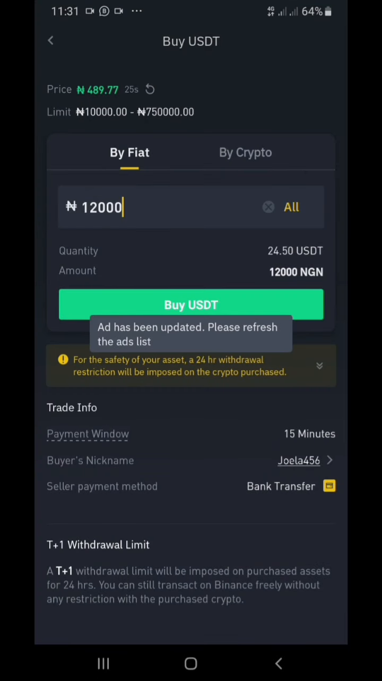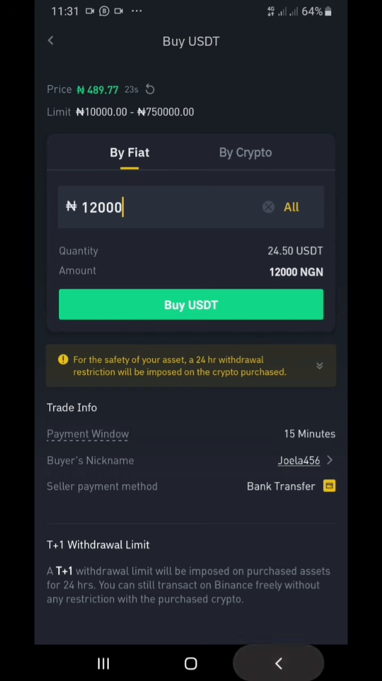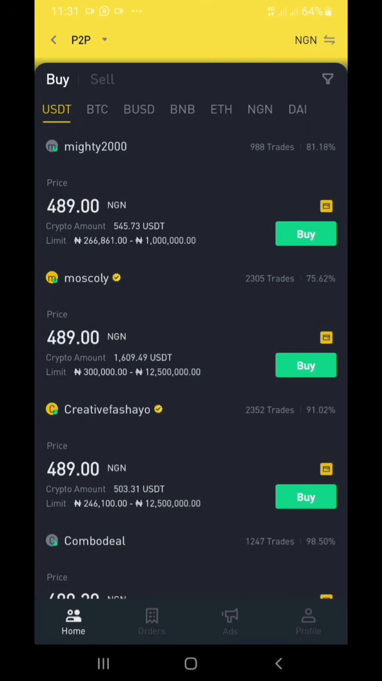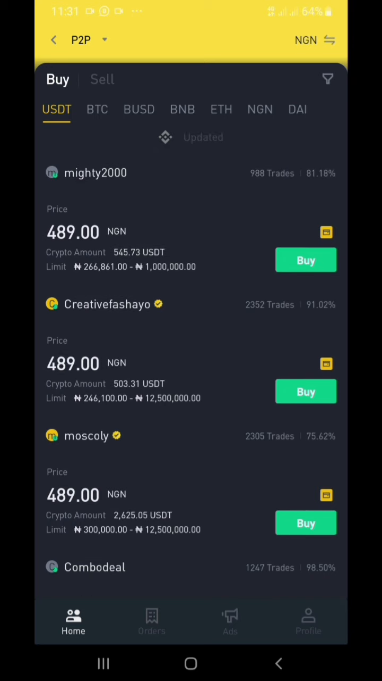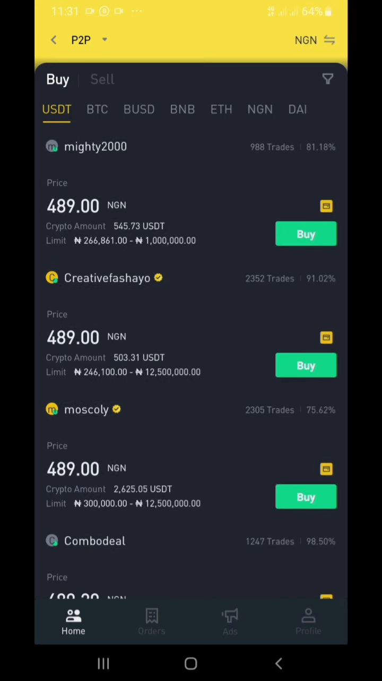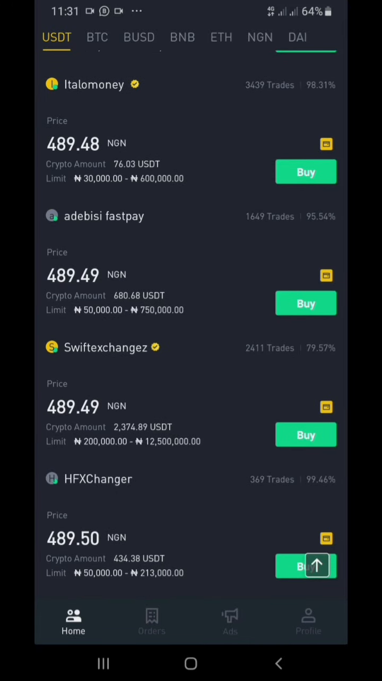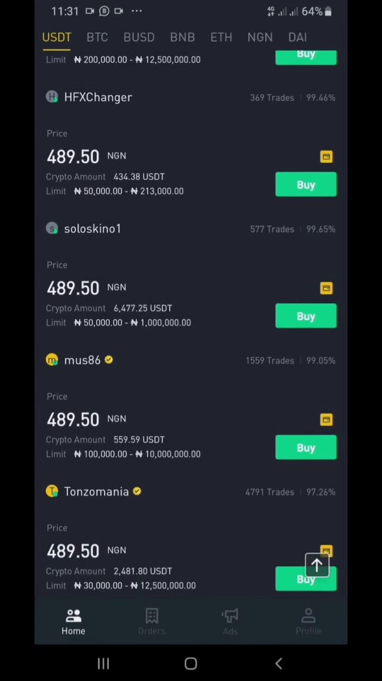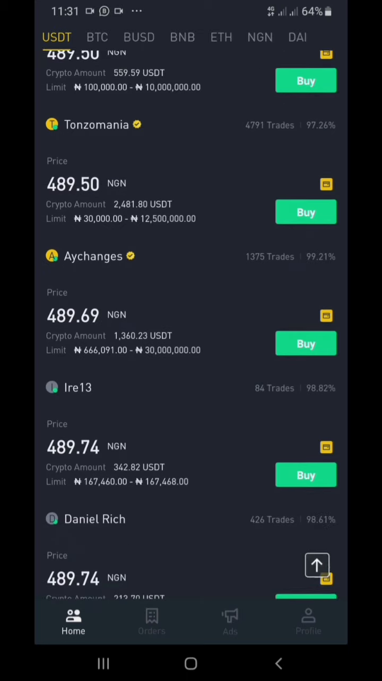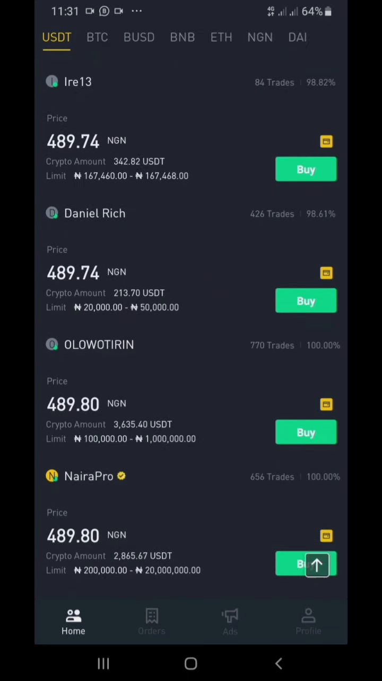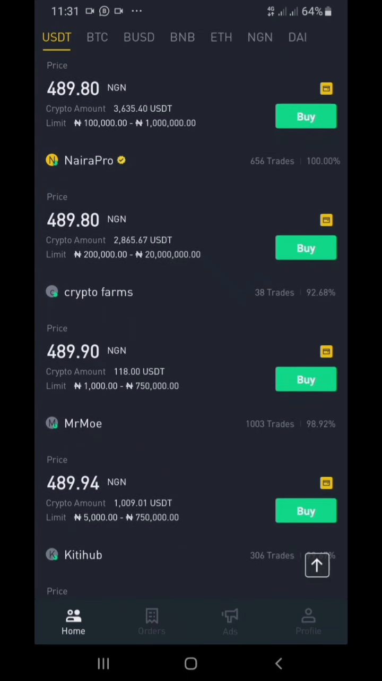All right, so in this case we just have to go back and look for somebody else. To do that I just have to come up and click refresh. So we're going to start again. We're looking for somebody around 10,000 naira, below 10,000 naira or above 10,000 naira a bit.